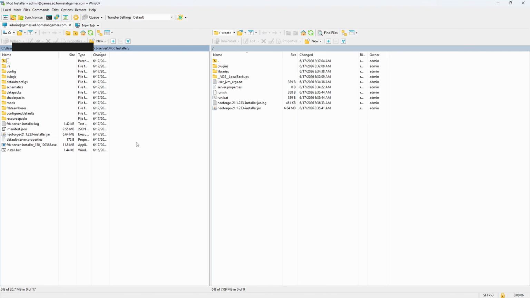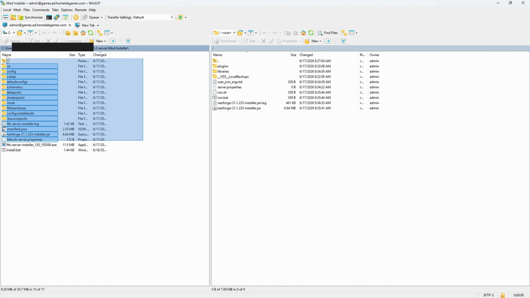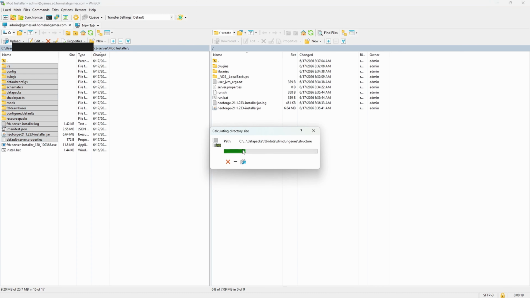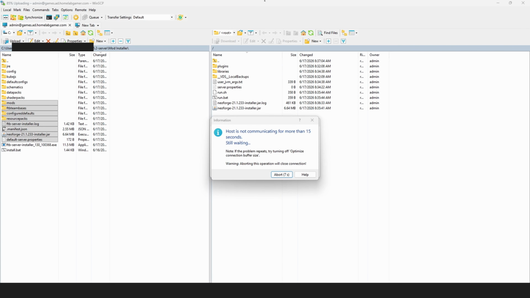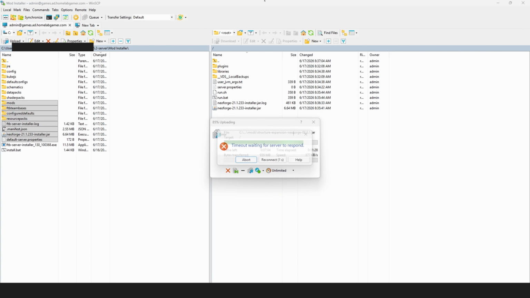Now we're going to go here. We see our mod on one side. Make sure you go to the correct path. And then all we're going to do is just drag it over. You might get an error message saying that the communication got lost. So just go ahead and click on the board and it will reconnect. And just go ahead and reconnect.